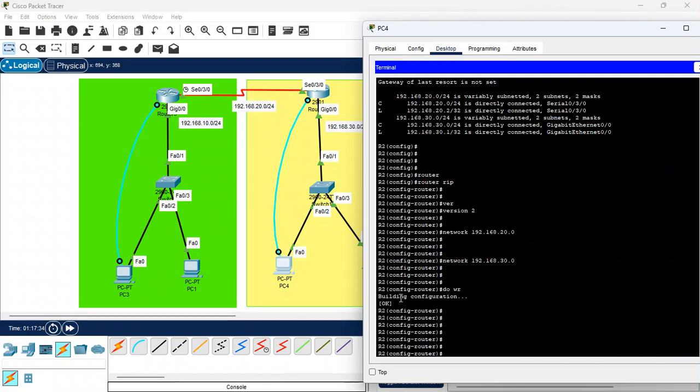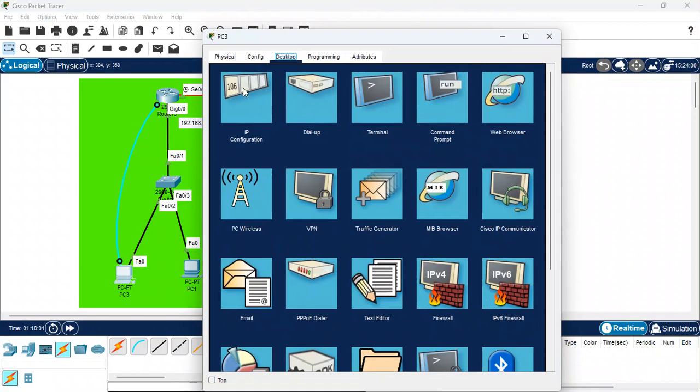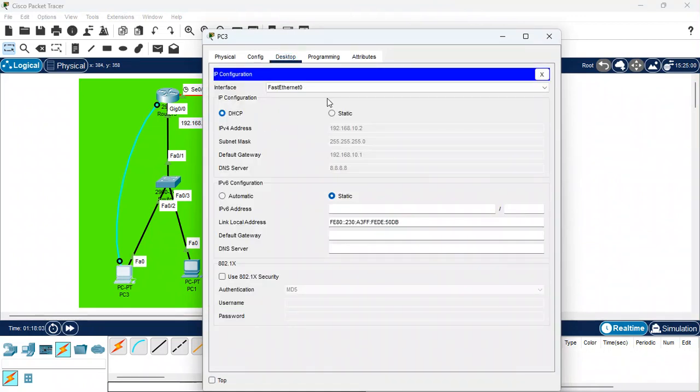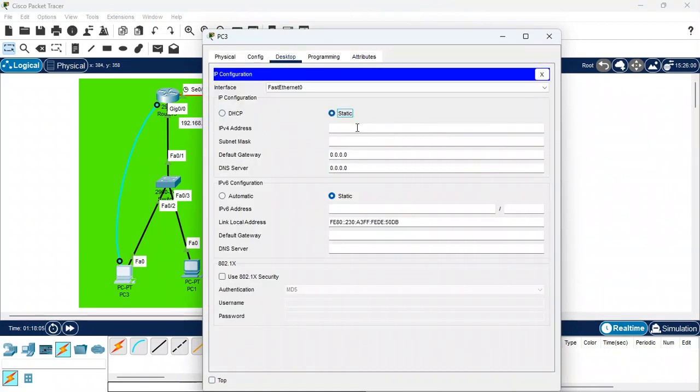Now before we configure the other router with RIP version 2, I wanted you to see something. The reason I'm configuring this router with RIP version 2 first is because I want you to see the difference. Before you configure the protocol, you need to know that the computers here cannot communicate with the ones in the other router.